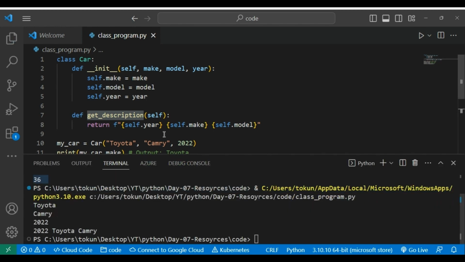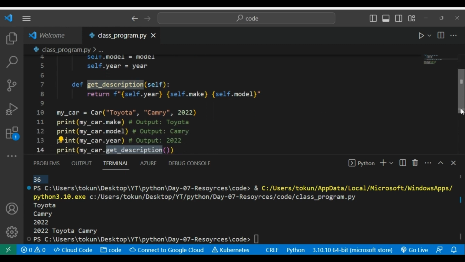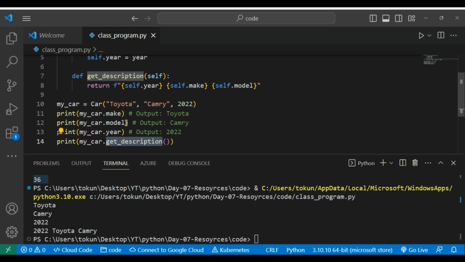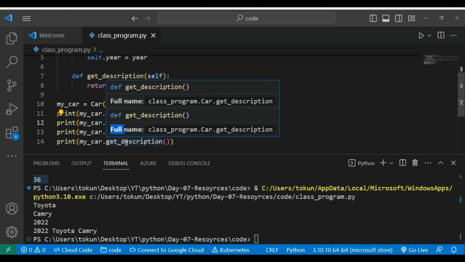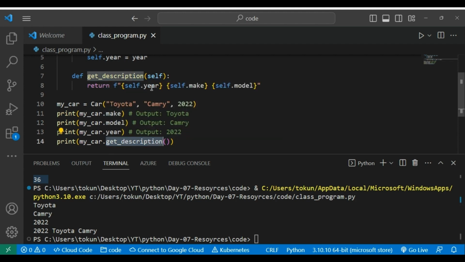Okay, so if you see here, we are passing Toyota as the make, then Camry as the model, and then the year. Inside this, we are concatenating year, make, and model. So all three values, 2022 Toyota Camry, are displayed here.